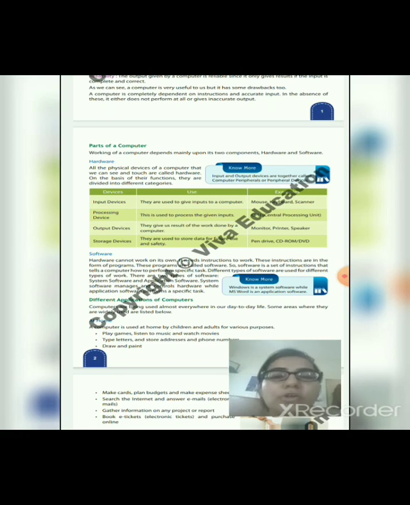For example, if you want to open Microsoft Word, if you want to calculate anything, then as per your instructions, the computer will do your work. Different types of software are used for different types of work. There are two types of software: system software and application software. System software manages and controls hardware, while application software performs a specific task. How many types of software are there? Two types. First is system software and second is application software. System software manages and controls hardware, while application software performs the specific task.